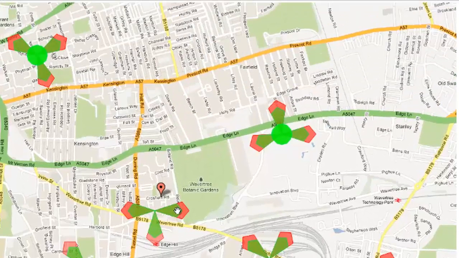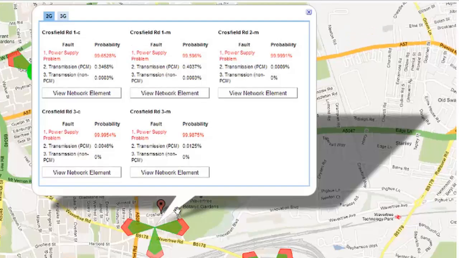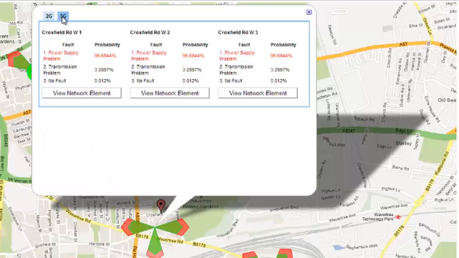Here, the map shows us the customer location and all of the base stations located nearby. We can now check each site to see if there's a problem. Sure enough, the nearest site is clearly showing a high probability of power supply problems for all of the individual 2G and 3G cells. Let's take a closer look at the 2G cells.